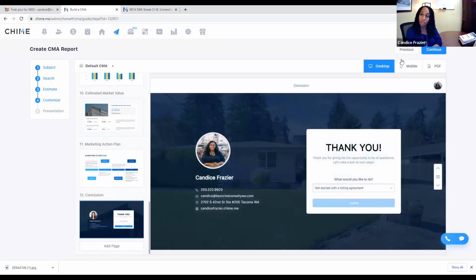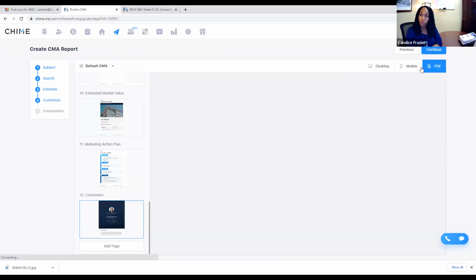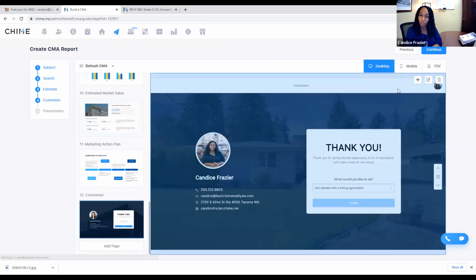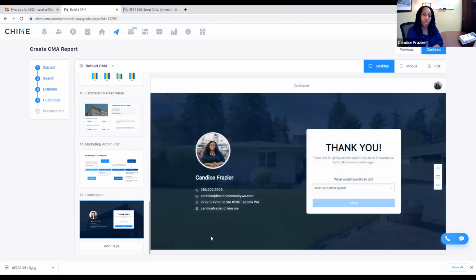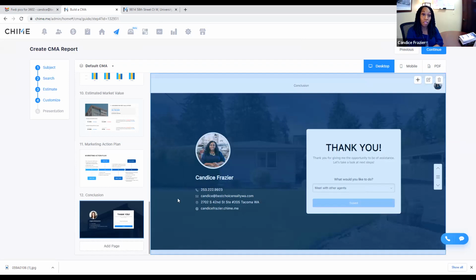And this can be sent out on desktop, mobile, or PDF, but the desktop and mobile, it's pretty neat because this is an interactive page. If they would like to get started with the listing agreement, it's going to send you an email and your notification, and you'll find that information out. If they want to just learn more about selling their homes, it'd be a great option that the seller would likely pick if they want to have another meeting to further discuss. Or, hey, I'm going to meet with other agents, and that will give you a notification that maybe you didn't do a very great job of this.